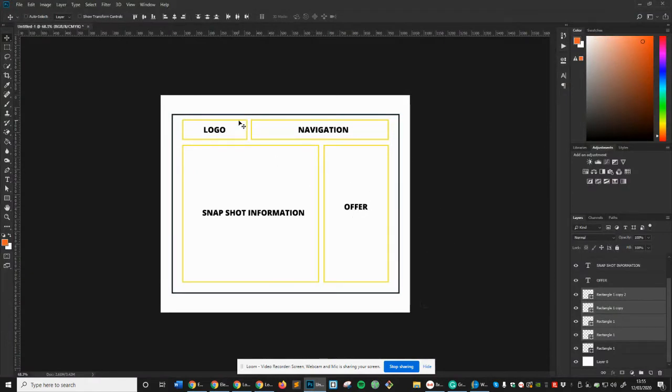And what you'll see in this as well is, what have you noticed? I've actually boxed everything off. And that's the way you want to think about building a website.